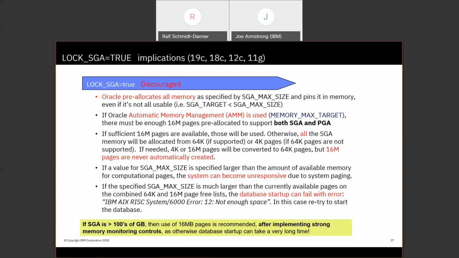If you are going with a really large database like a terabyte of SGA or 2 terabytes, that can be half an hour to an hour if you use 64 KB pages. So be aware of that.